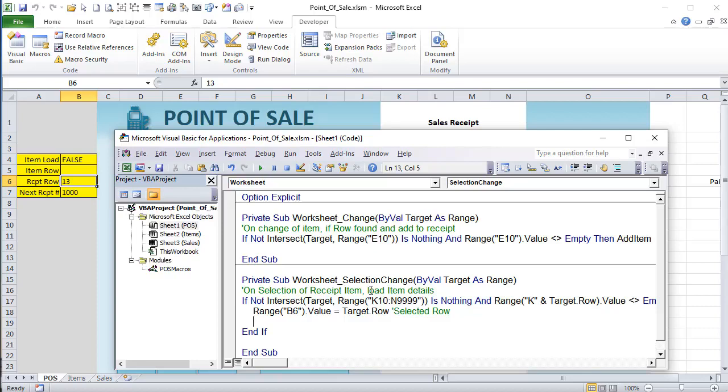Next up, now that we have that, we're going to set the item load to true. I want to make sure that we're loading the item, so that's going to come in handy a little bit later. So Range B4 dot value equals true, and then we're just going to set that back to false, but we're going to do a few things in the meantime. It's easy to just copy and paste it. Equals false, and then we'll add some code right in between there.